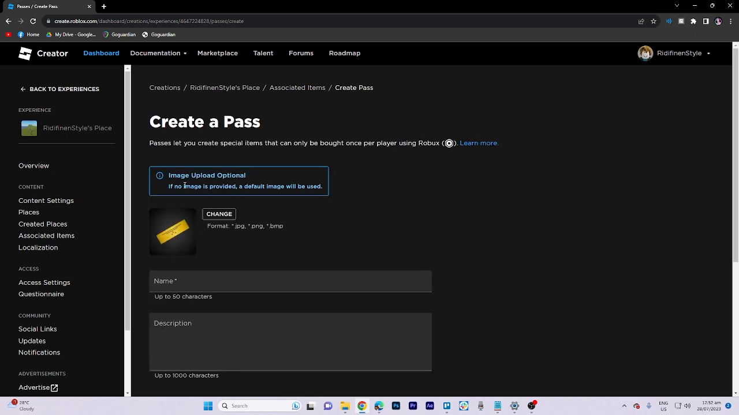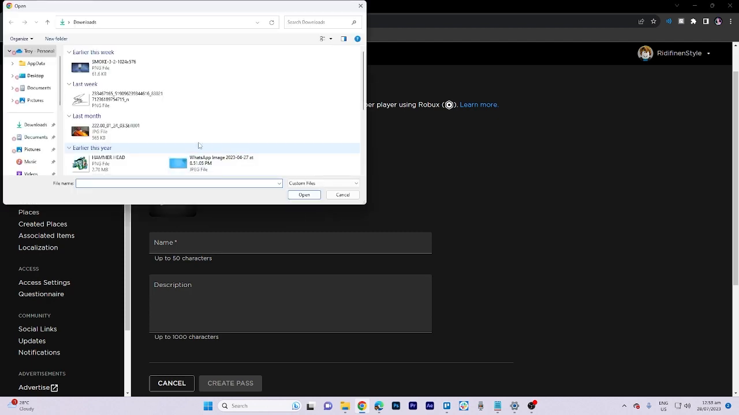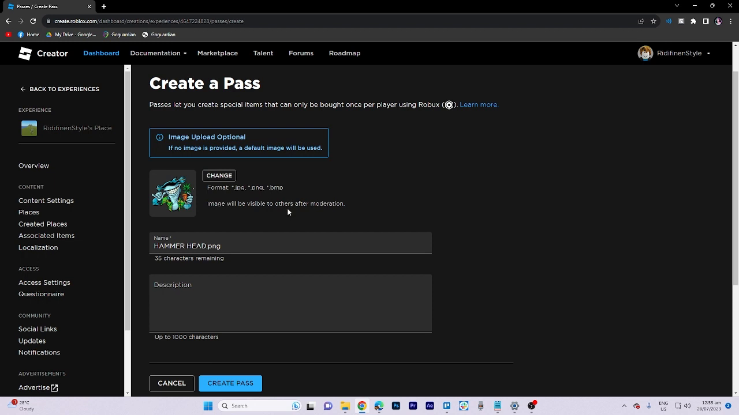In this section, what we need to do is upload an image. So go ahead and click on Change, and choose your preferred file. And also here, what we need to do is rename it and provide a description. And then hit Create Pass.